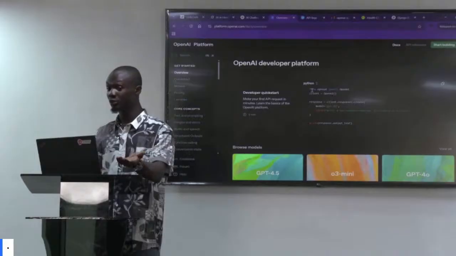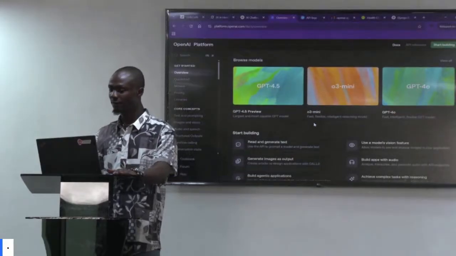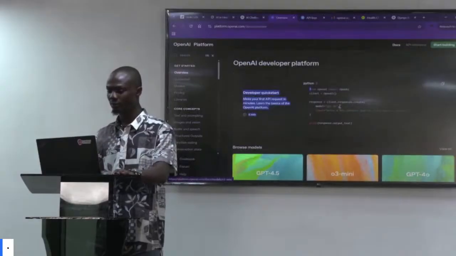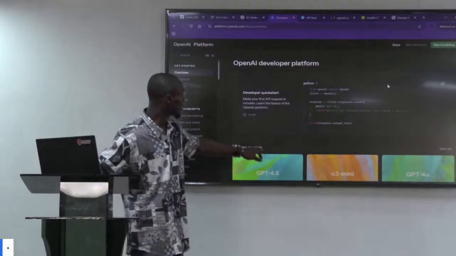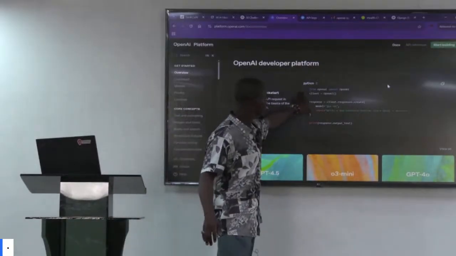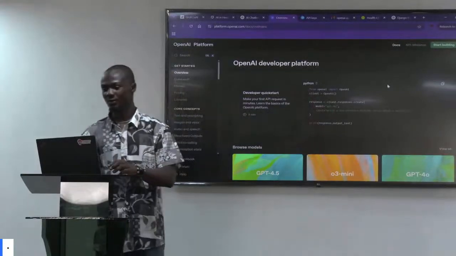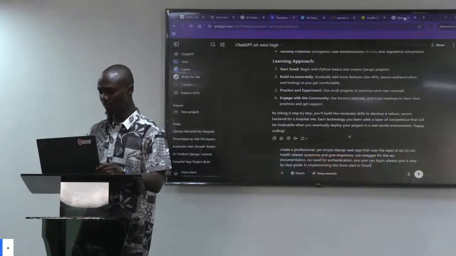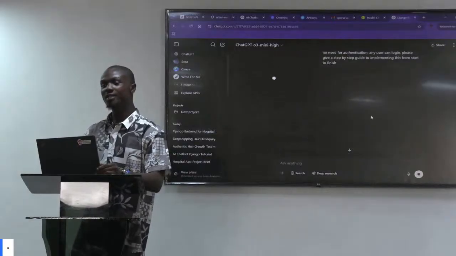I've read through it already, but you can see there are different models you can use: GPT 4.5, O3 Mini, GPT 4, and they've even given us code for how we can call this. So how many lines of code? Just 9 lines of code. That's what we're doing. So let's go back to ChatGPT and send this prompt. And let's see the magic happen.